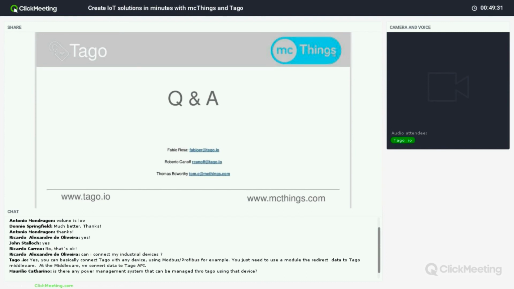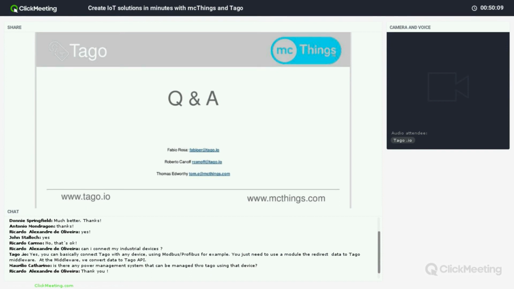However, we also have private middleware. What that means is that sometimes customers come to us and say, hey, I have this device, and I've had it for years. I use UDP, TCP, I don't want to change. And okay, we create a middleware in the middle to read that information and convert it to Tago. That works pretty well. Other times, we acquire hardware to make the conversion between the industrial protocols, like Modbus, Profibus, to standards that go to Tago. That's also a possibility.